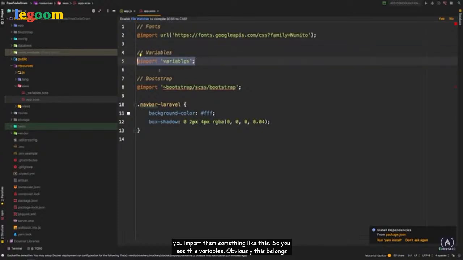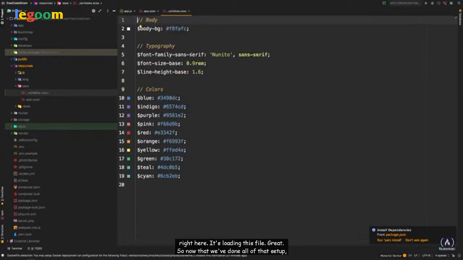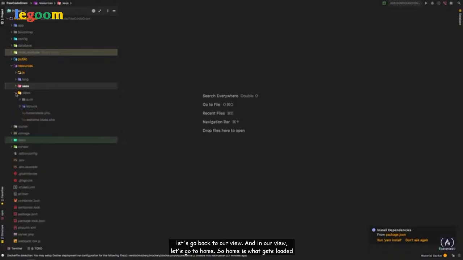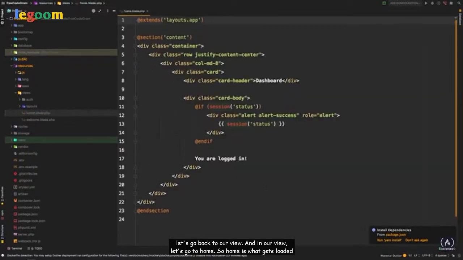So you see these variables, obviously this belongs right here. It's loading this file. Great. So now that we've done all of that setup, let's go back to our view. And in our view, let's go to home. So home is what gets loaded when a user logs into our application.